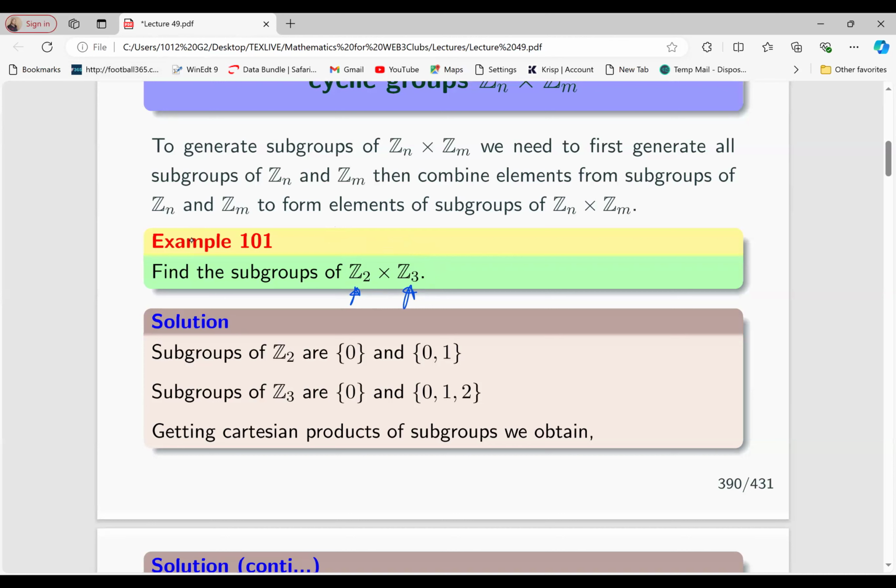Now, how do we get subgroups of a group Zn? We said that we would first identify elements which are relatively prime to n. And for this case, the only element relatively prime to n and less than 2 is 1.